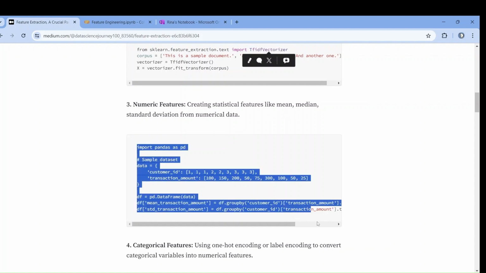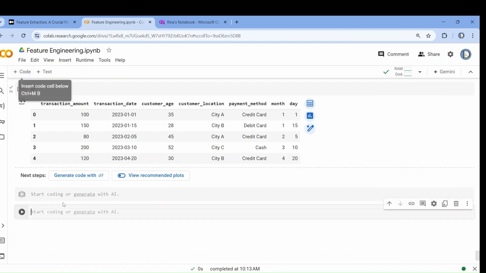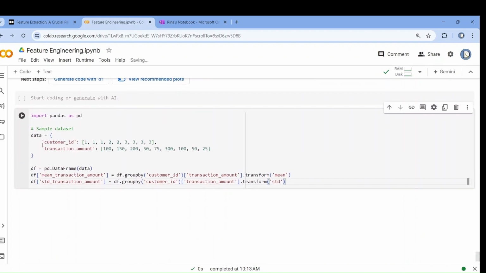Anyway, now the third example is using mean, median, standard deviation. Though we know these things, still let me show it to you once. Let me paste this, and now if I run it, see here two columns, customer ID and transaction amount. Now I want to create the mean of the transaction amount for every customer ID: 1, 2, 3. So I will create a group by of this customer ID.